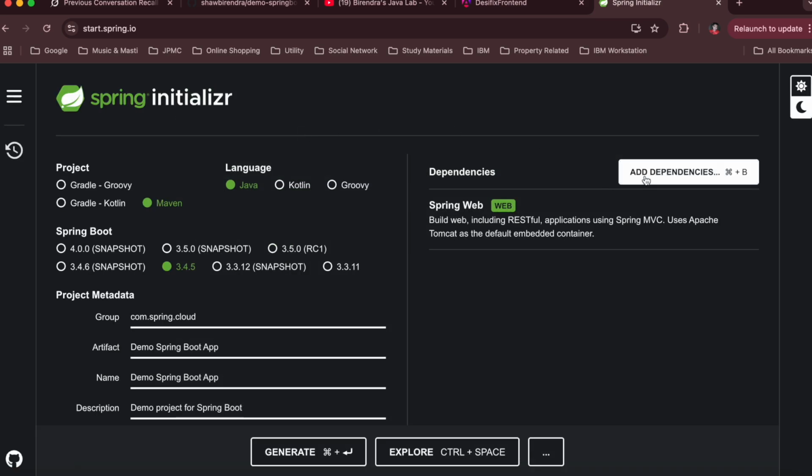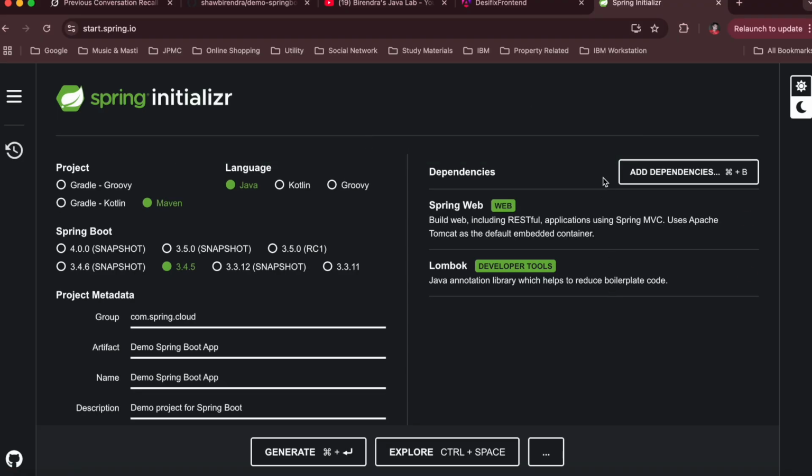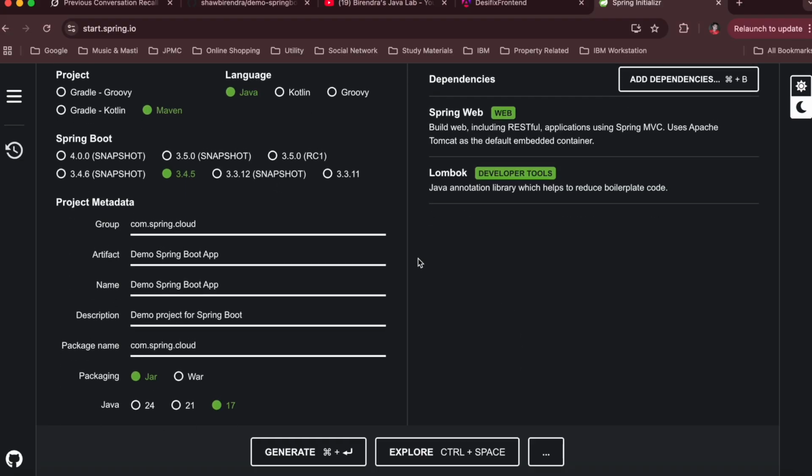Now coming to dependencies. We will choose Spring Web first, and then Lombok, a Java annotation library which helps to reduce boilerplate code. That means you don't need to write getters, setters, constructors, or toString methods yourself. Lombok will do it on your behalf. You just have to write the annotations and it will take care of everything. Because of that, we are choosing this Lombok jar. We have selected two dependencies, and this is more than enough because we are going to test a simple application by deploying on Google Cloud Platform. Now, since everything is selected, click generate.